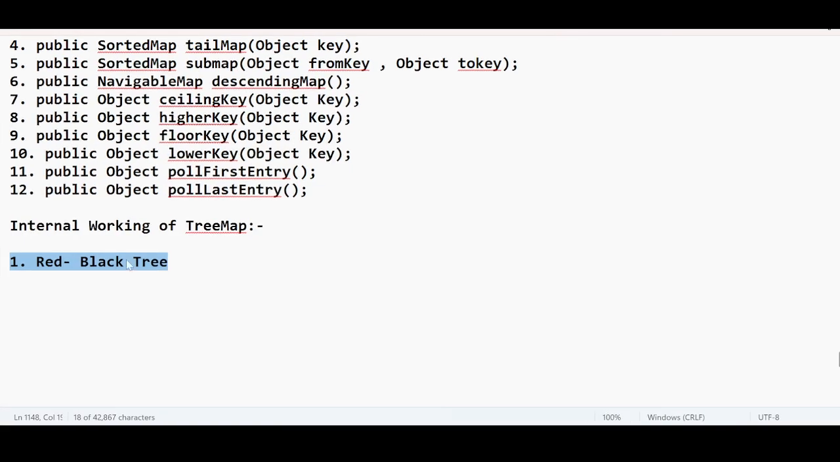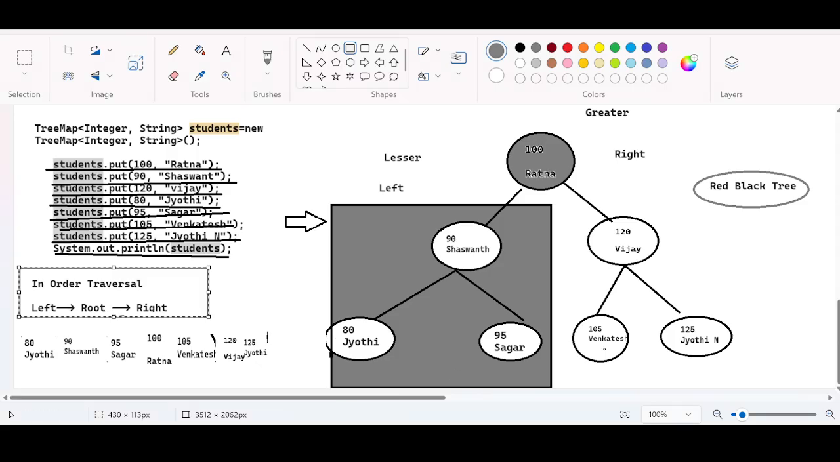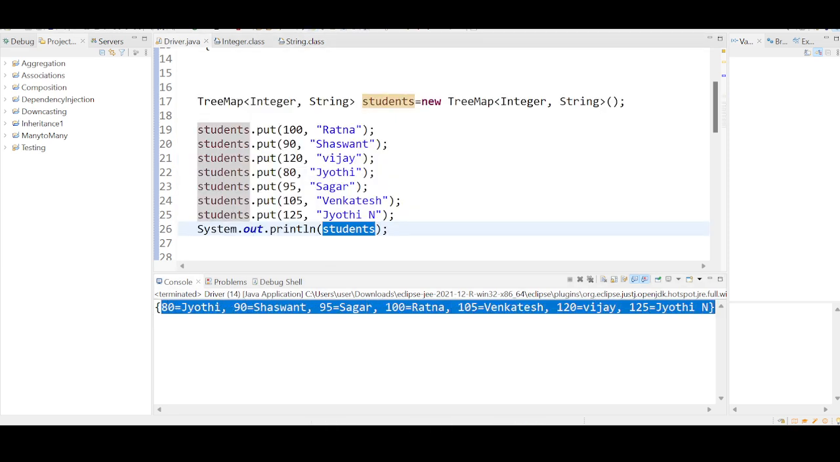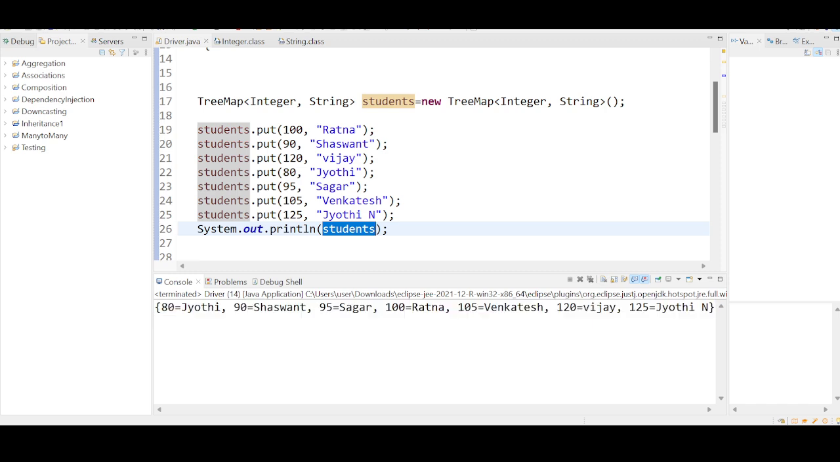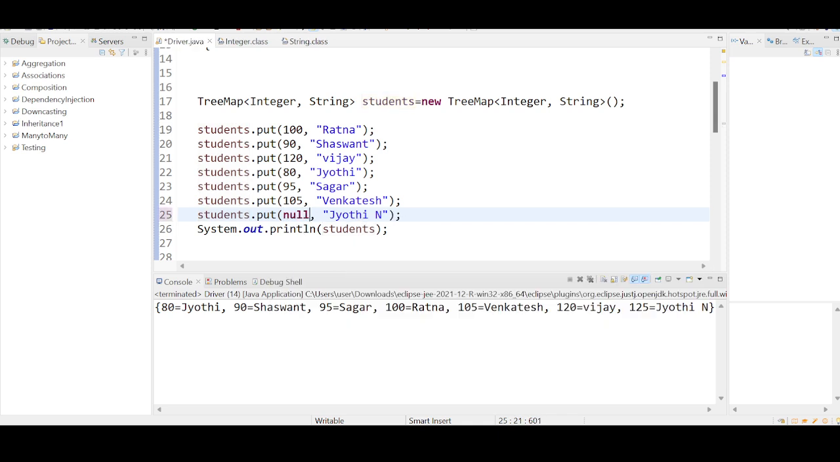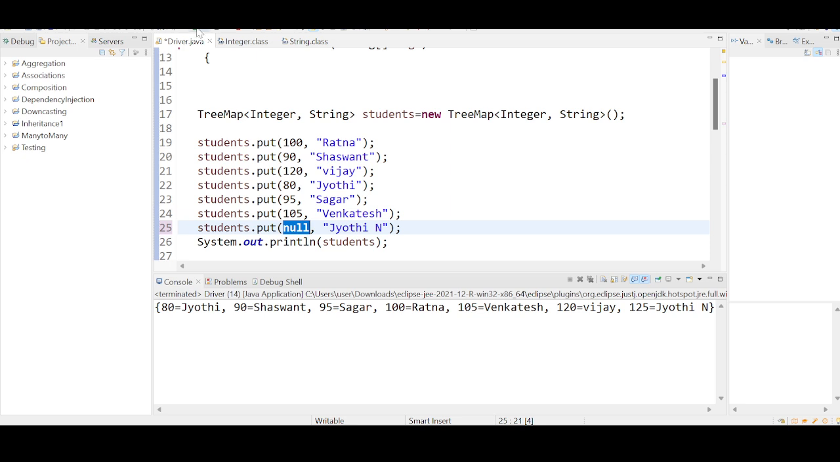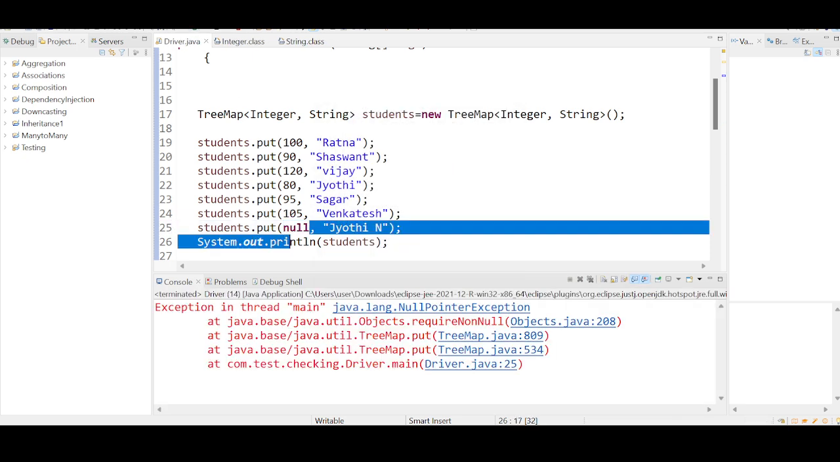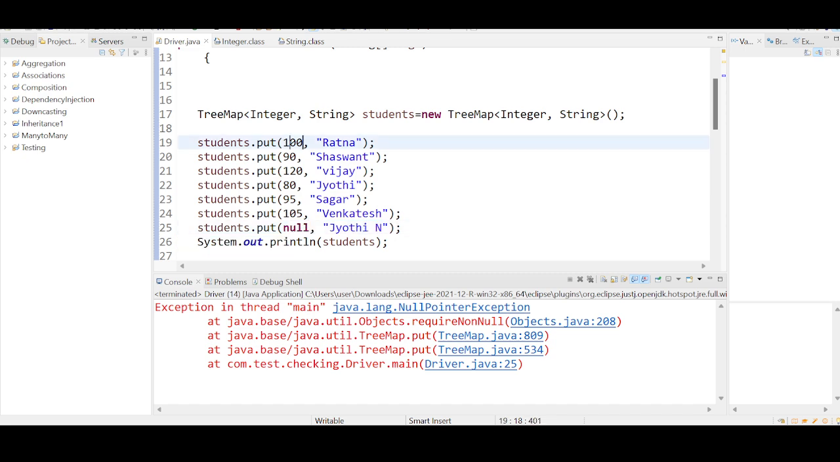So this is the internal working of TreeMap. This is the reason why, when you try to print the reference variable, all the elements are printed in sorted order. For example, if I try to add an element like null here, you cannot add null as a key. Why? Because if you add null as a key, it cannot be compared. You can add only comparable elements.